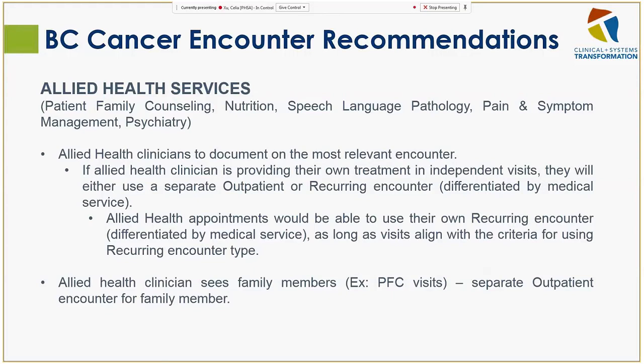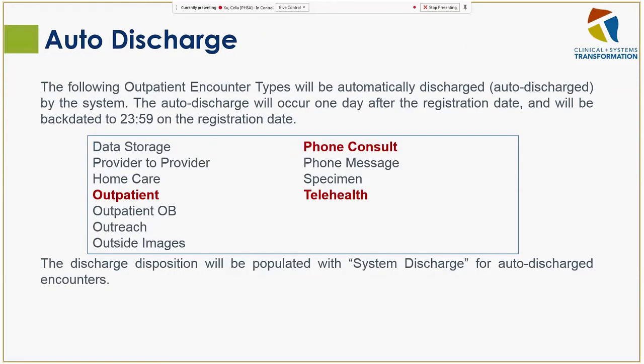Thank you. Okay. I mentioned briefly that in Cerner we do have auto discharge, which saves clerks a little time. Outpatient encounters will be auto discharged the day after the registration date, but backdated to 2359 on the registration day. Outpatient encounters, phone consults, or telehealth will all be auto discharged with a discharge disposition of system discharge.